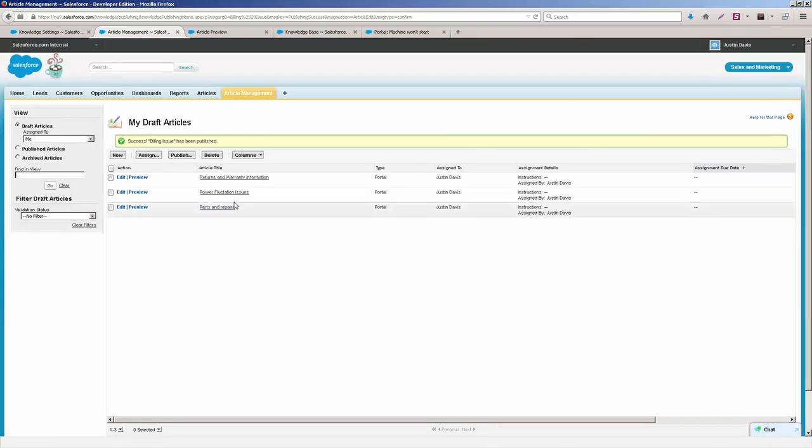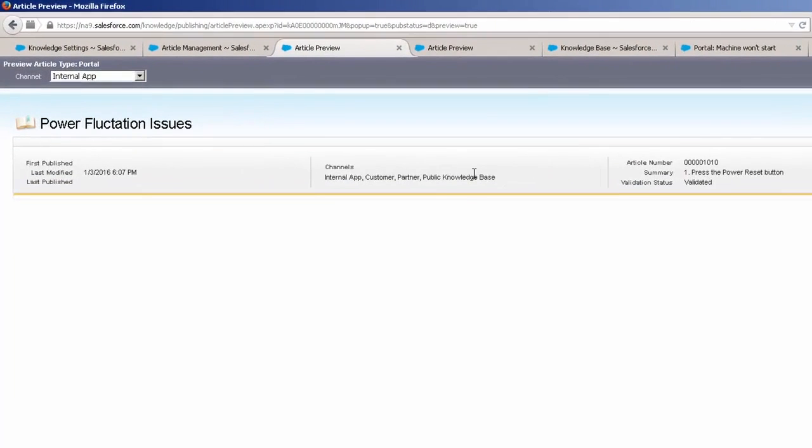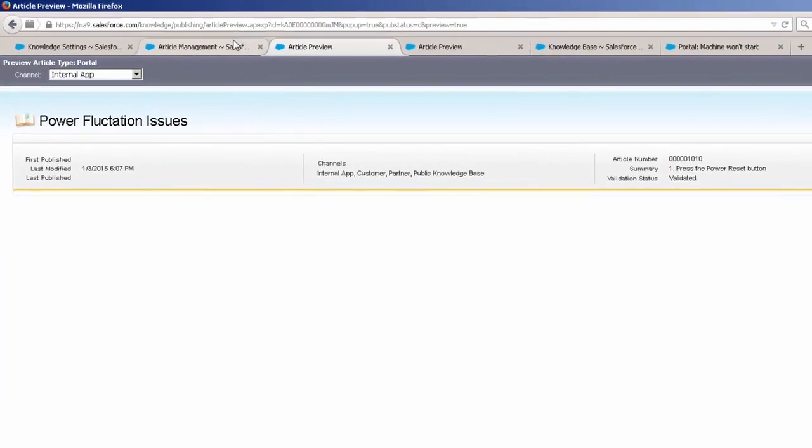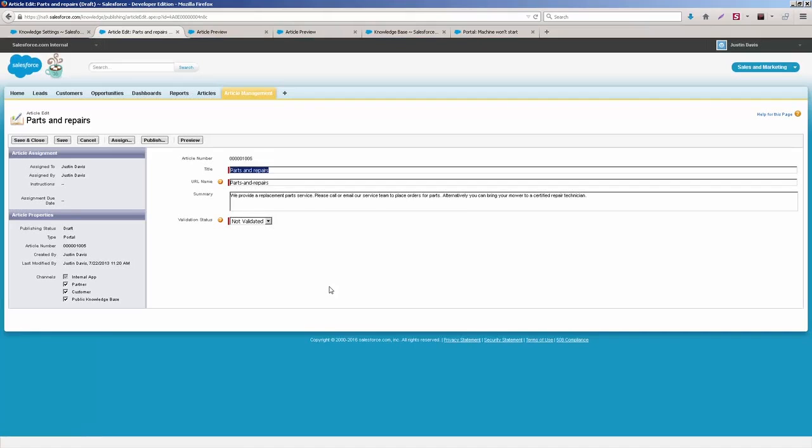Now, if I want to also preview any of these other articles, I can click on this preview link, by the way, and then I can actually see what the article information is here and get a link to it as well. So from this article page, I have the ability to also come in here and edit articles. I can publish them, preview them, and all of the like.